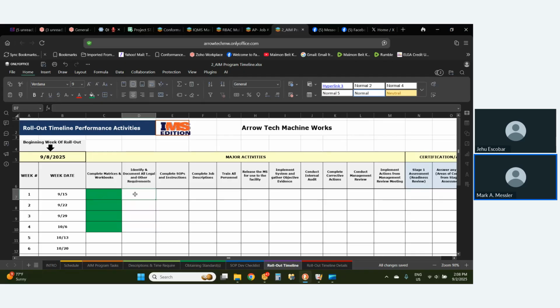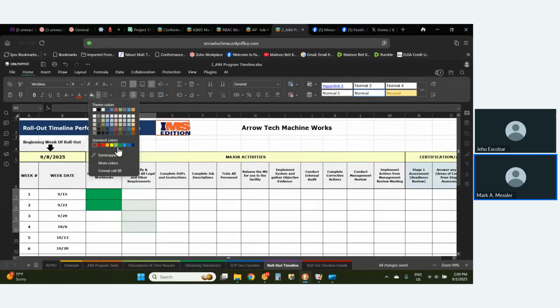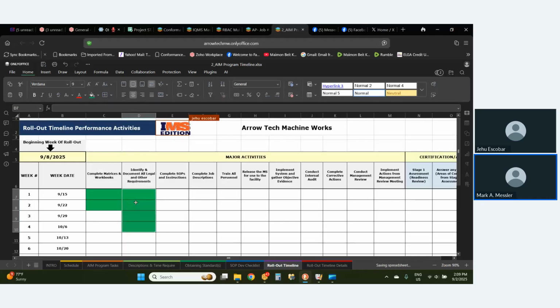Okay, so we already talked about the legal and other requirements. Actually, if we're just talking about the workbooks, and you said you could probably get those done in a week, let's make that 2 weeks, and then we'll just identify the legal and other documents. We can put that for 4, just in case they drag their feet on it. Right.